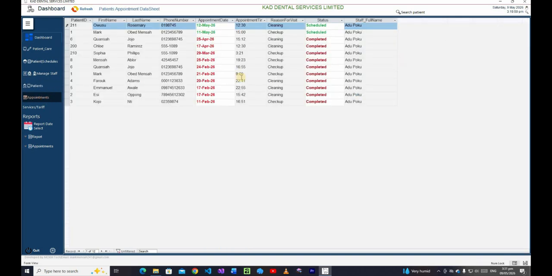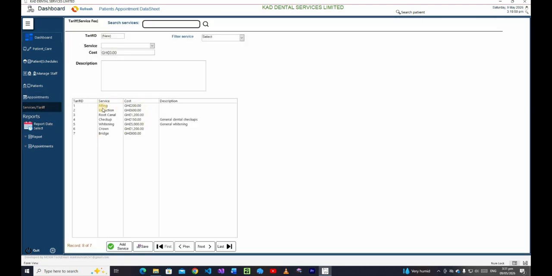Okay, so appointment, you get to see all appointments you booked so far in this form. And then services and tariffs, very useful if you or some of your staff are not used to what services you offer, and what the cost for that service is. You can make reference to all of that in here. You can search, you can filter from here as well.